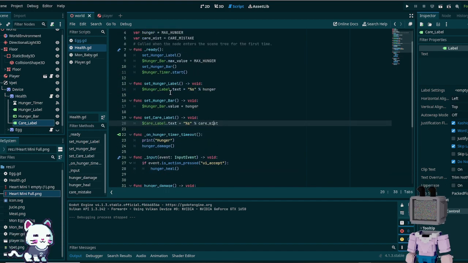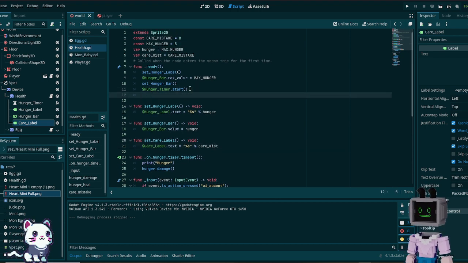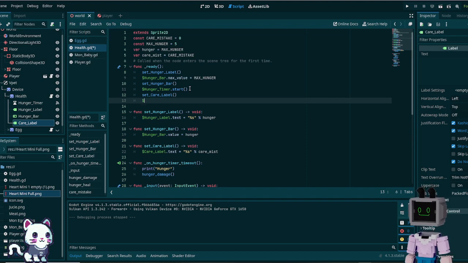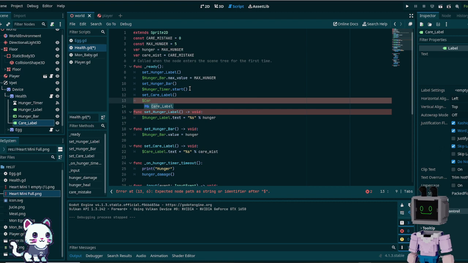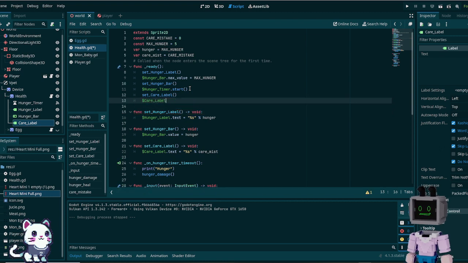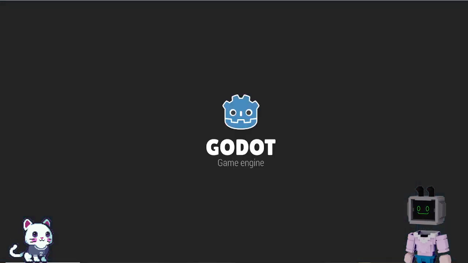So now on ready, I can go set care label. There you go. Sometimes I just forget the important stuff. What is the care label? That's what it is. Yeah, care label. Wait, yeah, just do that. That's all I need. So now when I press it, yep, there we go.